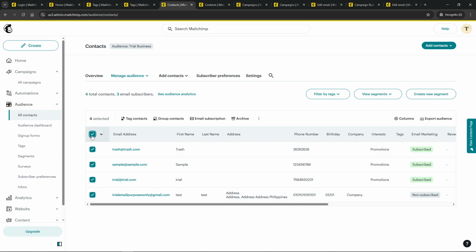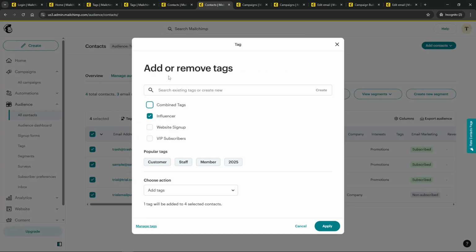After selecting the desired contacts, click on the Add or Remove Tags button. You can now assign the tags you just created, or if needed, create a new one on the spot. This flexibility can be really handy when you're organizing contacts on the fly.